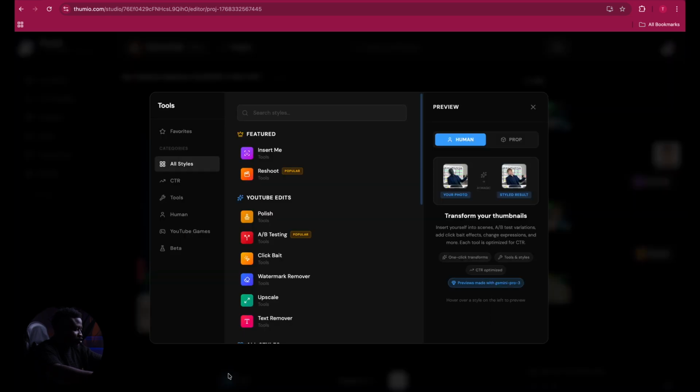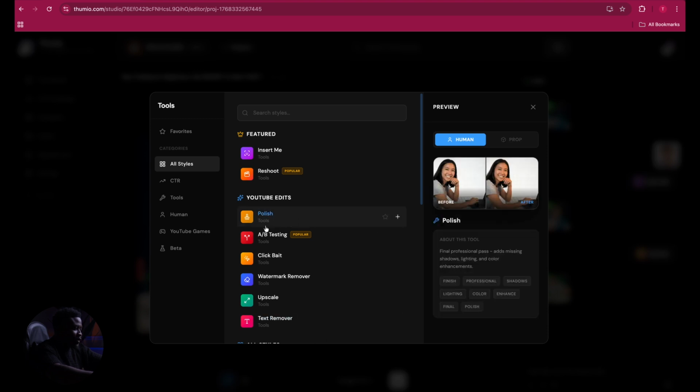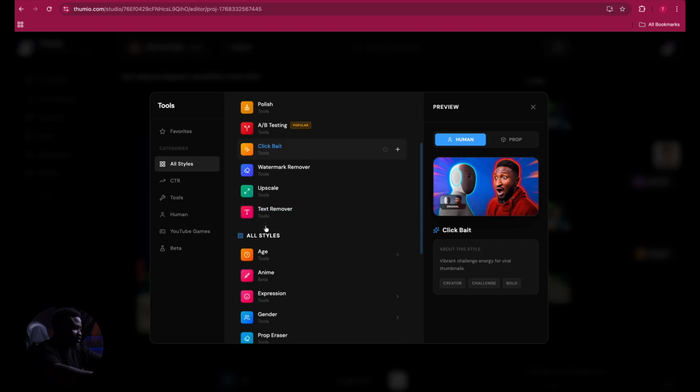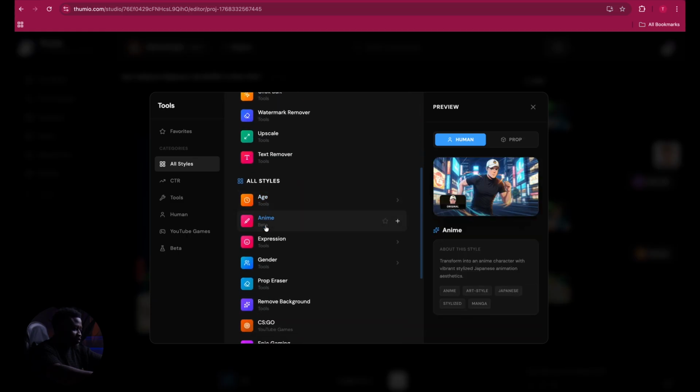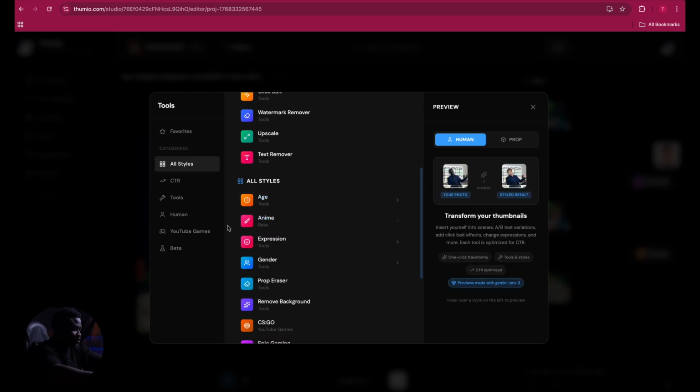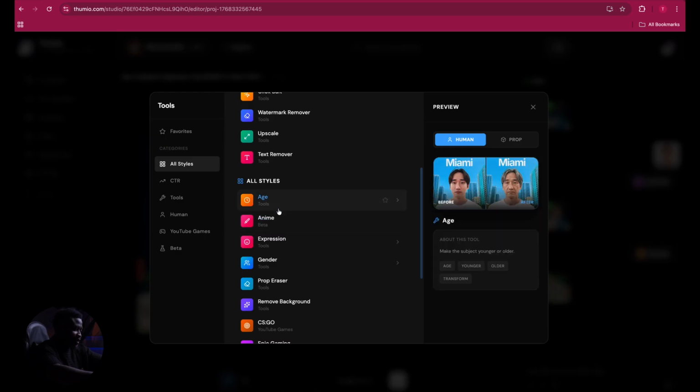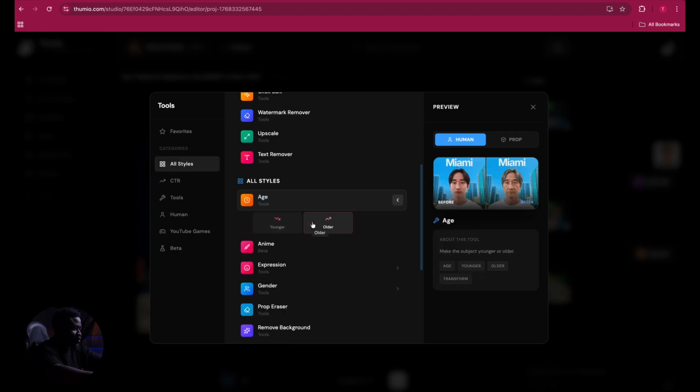Now let's check out the next two. I think we are going to check out styles and then we'll circle back to edits. Styles let you add a real pop to your thumbnails. Think of it like icing on the cake. For example, if you're creating a thumbnail meant to appeal to an older audience, this age style allows you to switch between the younger and older versions of yourself to match the vibe.